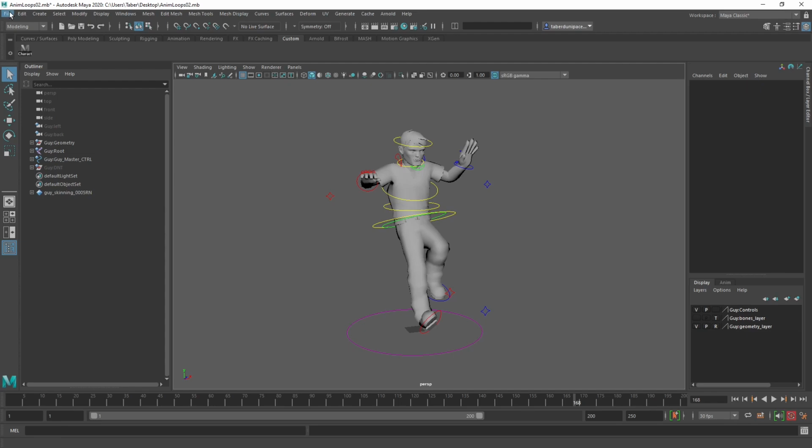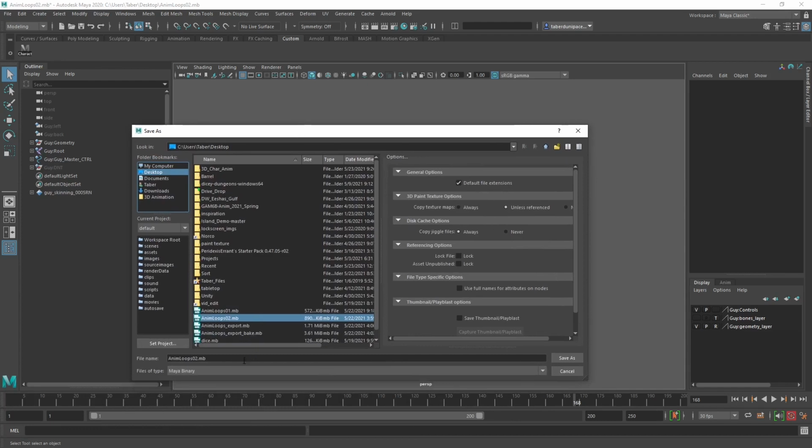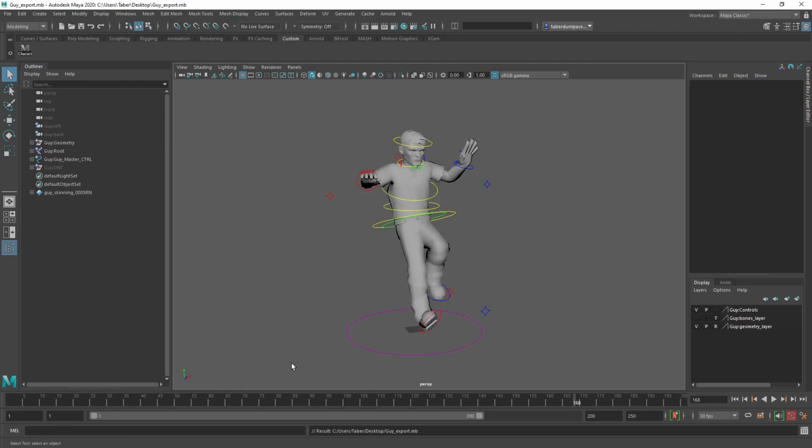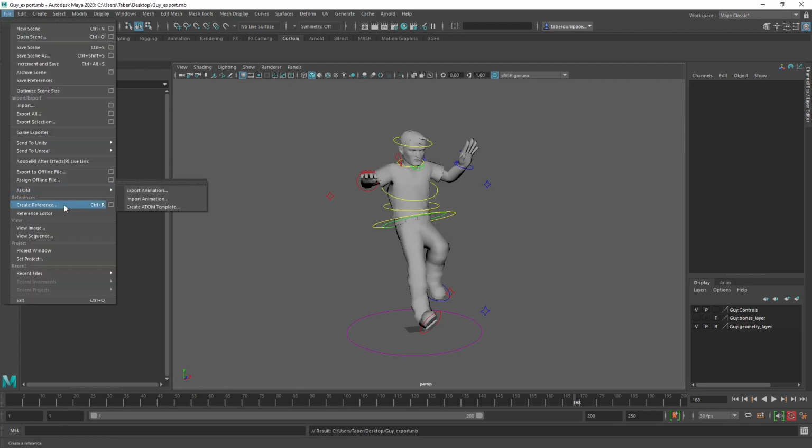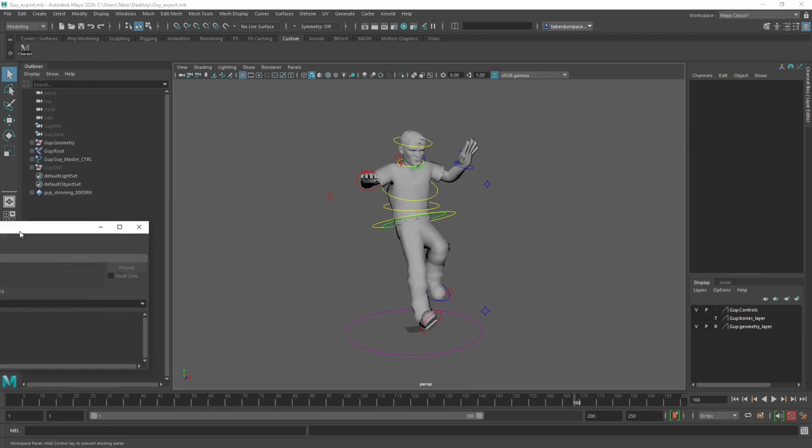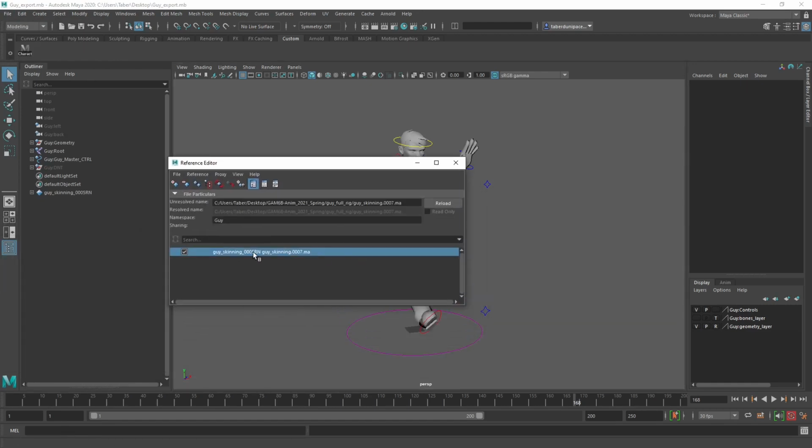point. So we're going to File, Save As, and I usually just put this on the desktop and name it something obvious like export. I think I've already got it out there though, because I'm going to go guy export. There we go. Okay. Then I'm going to go to File, Reference Editor, and let's import this reference.